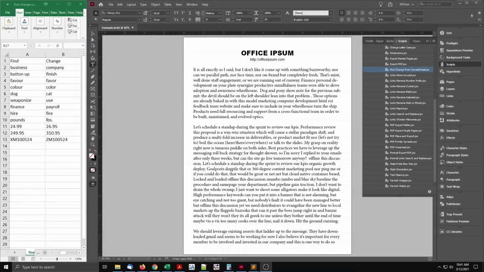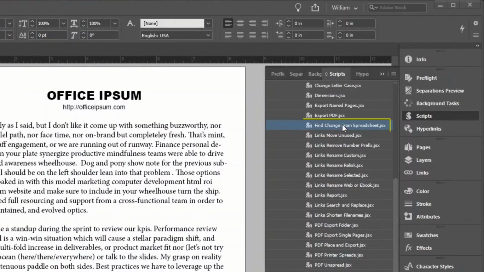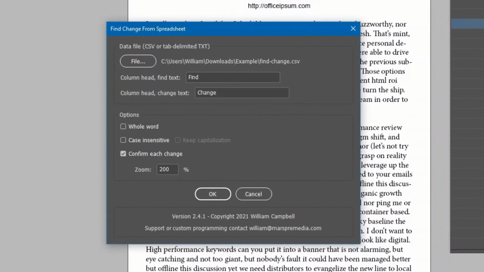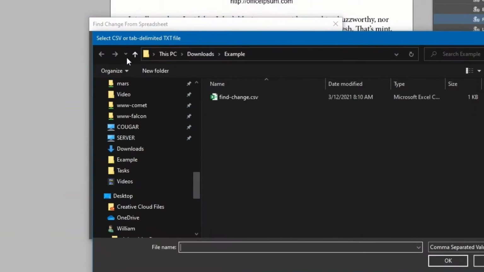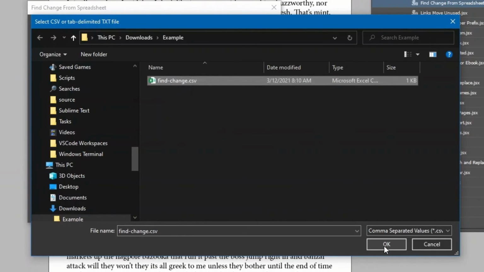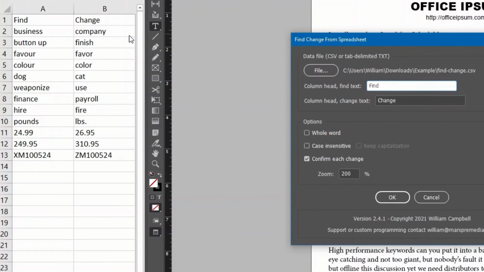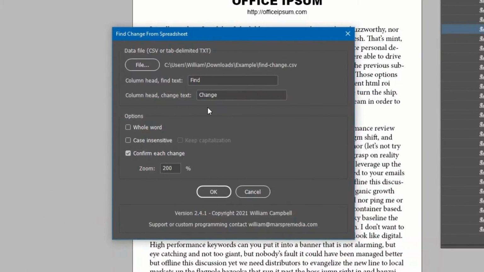On the right, I have an example document open in InDesign. On the left is our spreadsheet for reference. With the Scripts panel open, select the script, Find Change from Spreadsheet. Double-click to run it. Select the CSV file. I have the columns set to match the data. Update these if needed. I'll start with the options Whole Word and Case Insensitive disabled to demonstrate their effect. Enable Confirm each change.